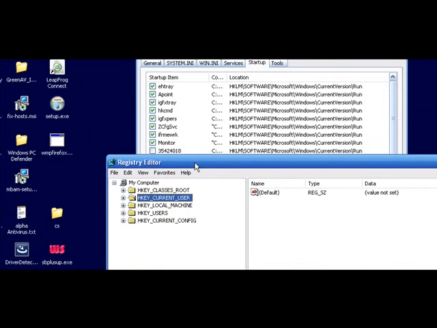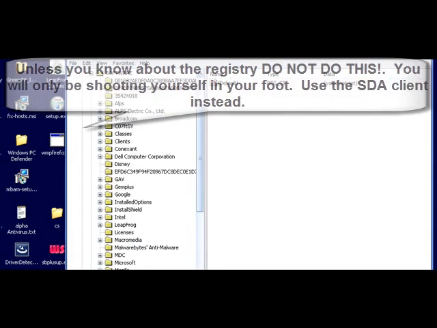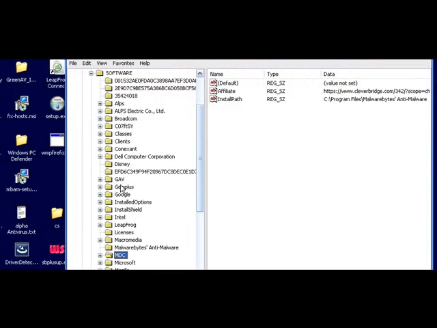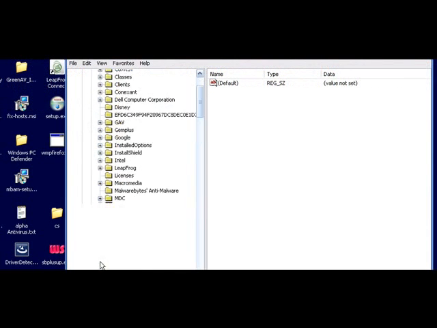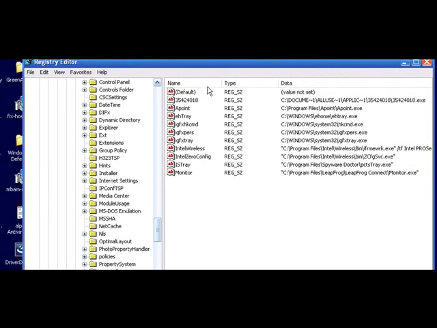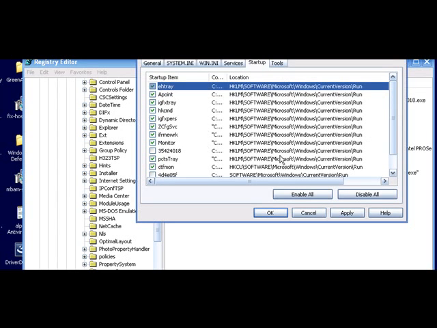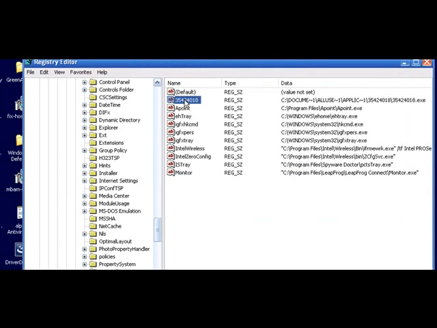Let's look at that. What was it again? HKEY local machine. I'm just browsing down to this directory. Software. Microsoft. There it is. So I browsed down to the exact file location that we showed you there, which again is Microsoft Windows Current Version Run.